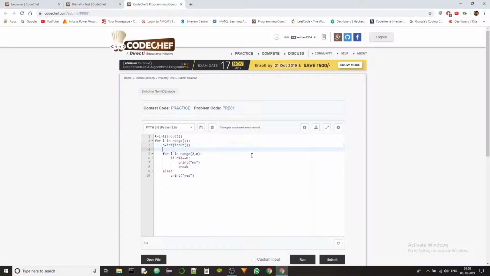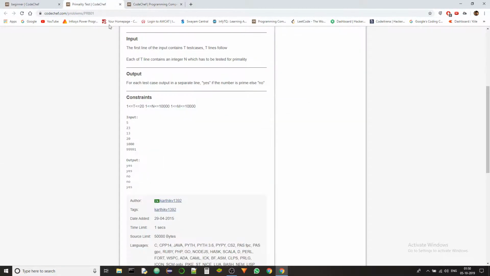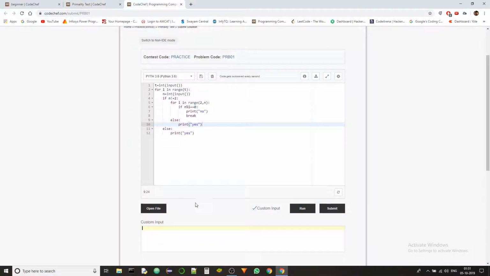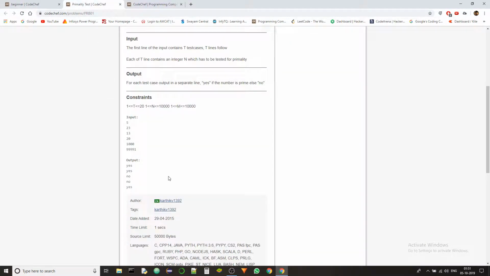We can just write it. If n equal to 2, and if n not equal to 2, it will go there. This is kind of messy, but it doesn't really matter. It's just one statement, right? So it's fine, I guess. Yes, yes, no, no, yes. There we go.